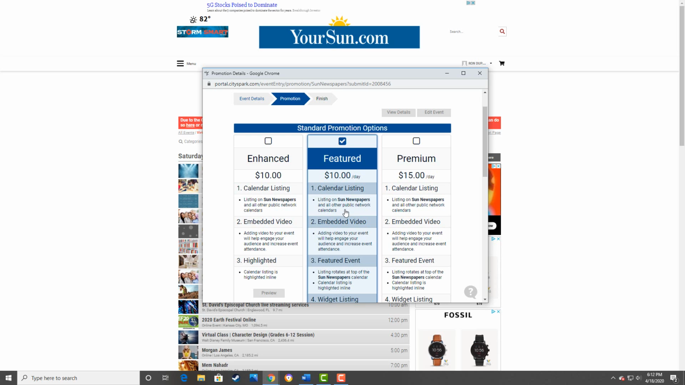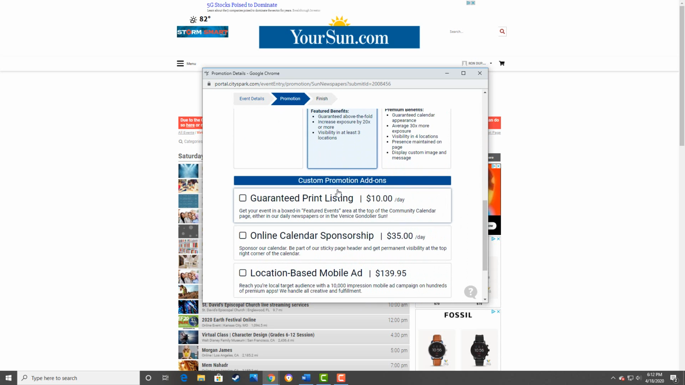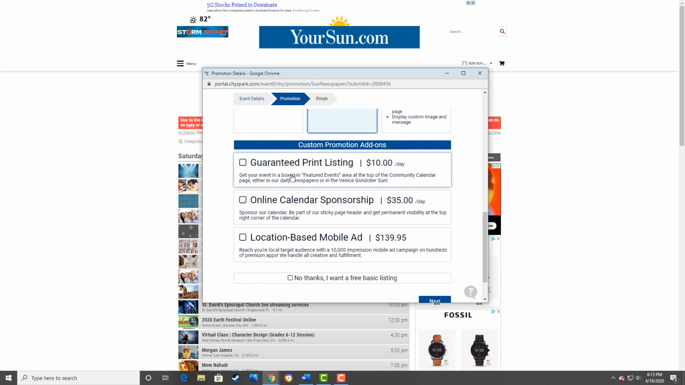It's actually a rotating event feature at the top of our calendar, and there can only go 4 or 5 in that featured area at the top, so people actually set their events up way ahead of time and pay way ahead of time to make sure their event is featured. So you would pick featured, you would scroll down, you can click guaranteed print listing as well.